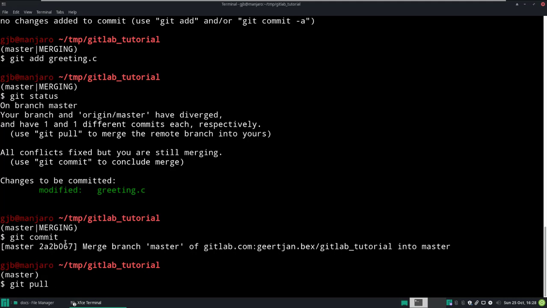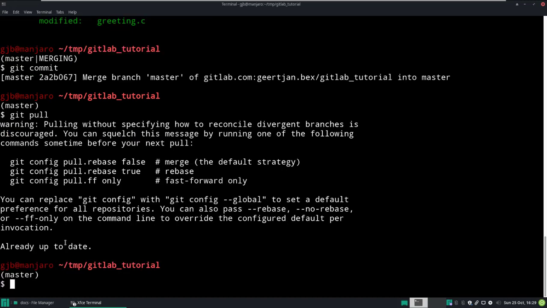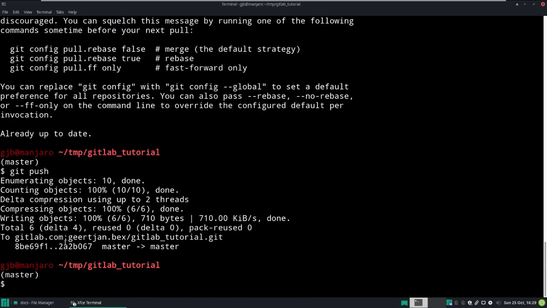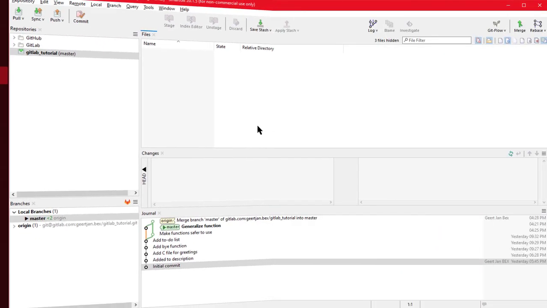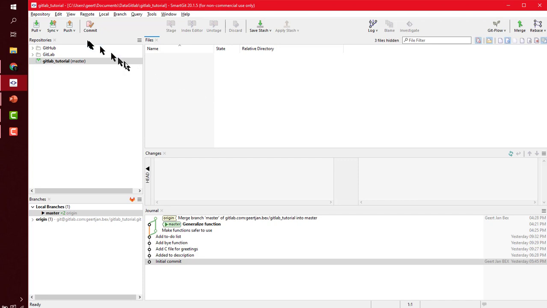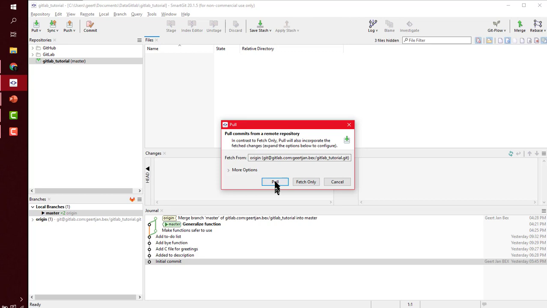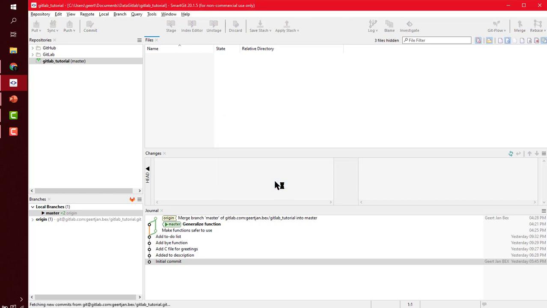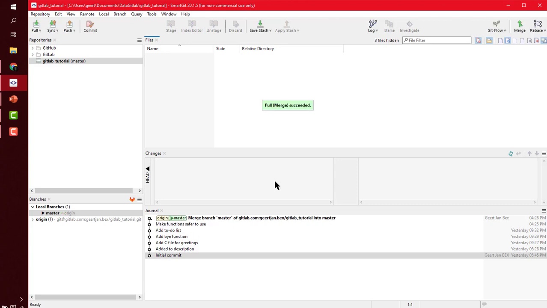Let's just, for the sake of the argument, do a pull first. Obviously nothing has changed in the remote, but we can still try. And then we can do a git push in order to get the changes which we made here into the remote repository. Person 1 can now get the current version in the remote repository just by doing a pull. So yes, please pull. And as you can see, now all changes are reflected here.